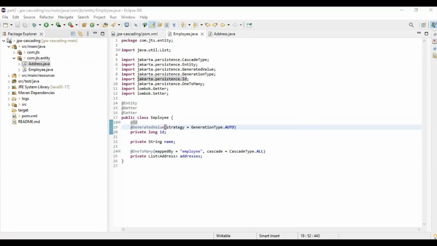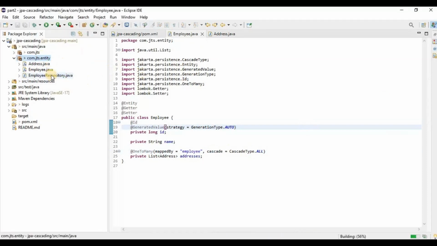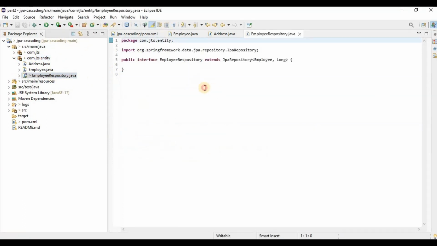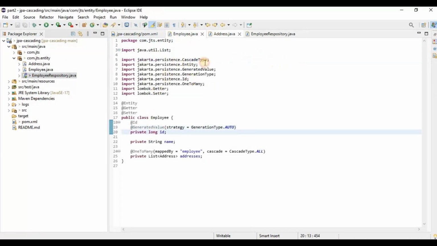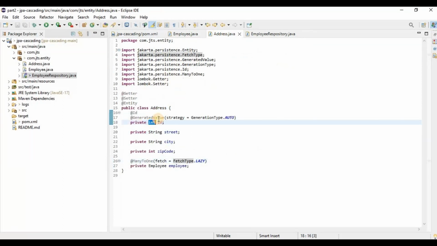So this is done now. Now we need to create another repository which supports saving those things. Here I've created this employee repository, and here we need to pass this employee and the id, which is a Long. So this is done, repository wise.